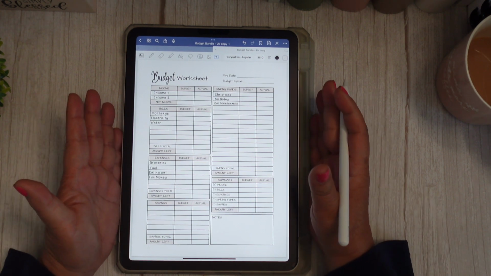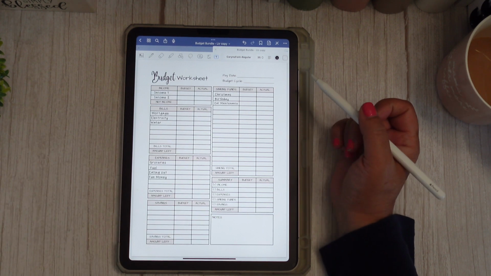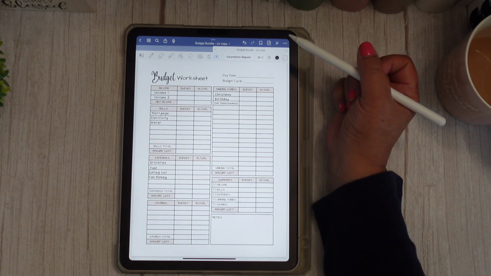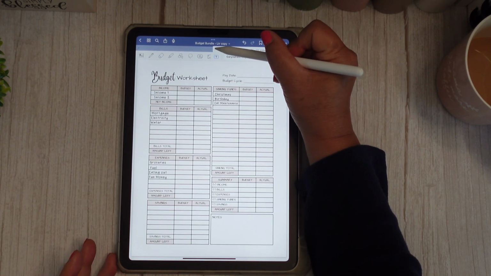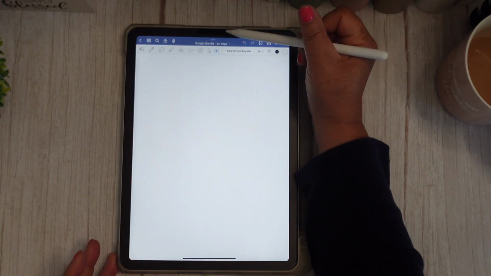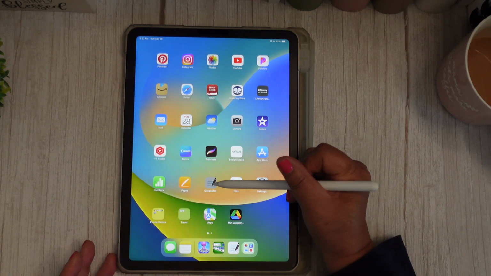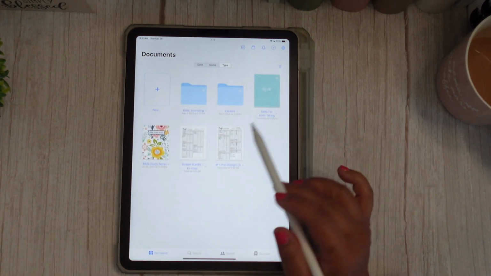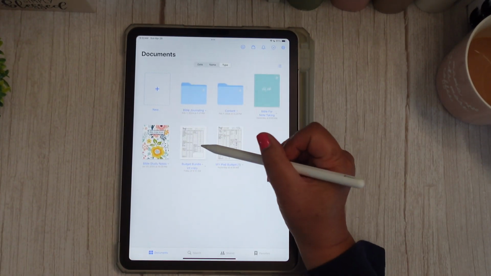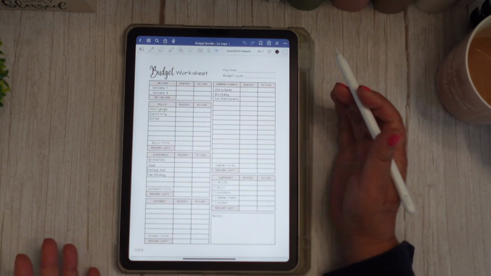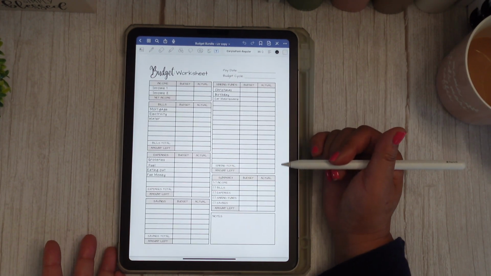It's going to save it for you like this automatically. So then, first, if I get out of this, if I close it out and go back into my Goodnotes document right here, it's all saved. All of the categories are saved for you.